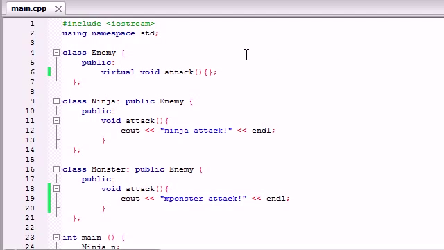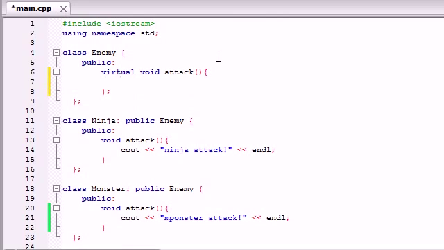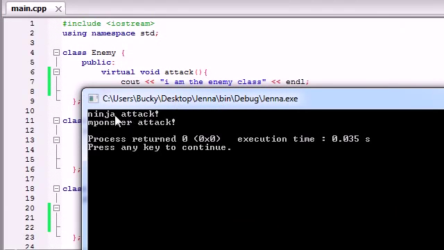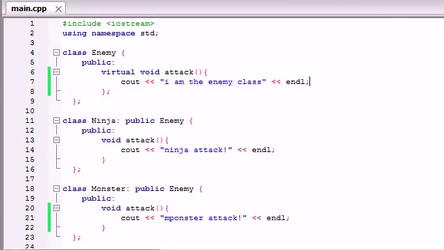But before I talk about a pure virtual function, let me explain to you guys what a regular virtual function does. So before we even start, let's notice that this enemy class has an attack, and this ninja class has an attack, and this monster class has an attack. So let's actually code something in this enemy class attack, and let's code something like cout I am the enemy class. I don't know, that's good enough. And let's go ahead and end that line. So let's run this program and see what happens. It says ninja attack and monster attack. It works as we expected.